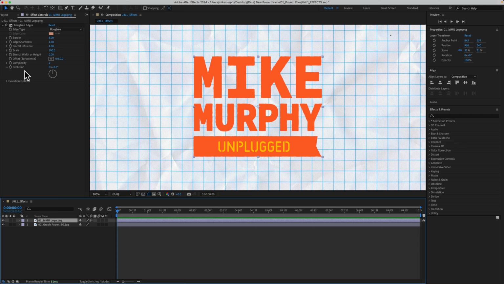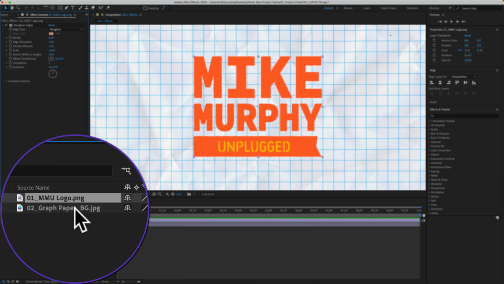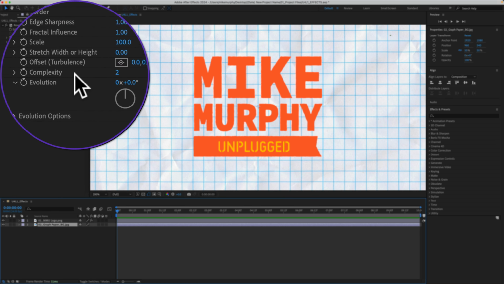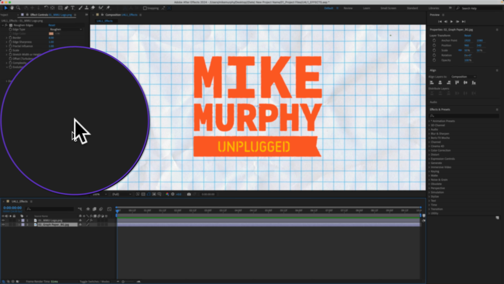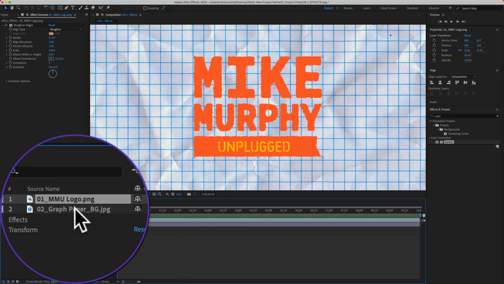Now, if you want to lock in the effects so they're always visible for this layer, for example, there's a little lock icon next to the effect controls. When you click that, now if you were to click on another layer, those effects are going to be visible. Click on the lock again to unlock.